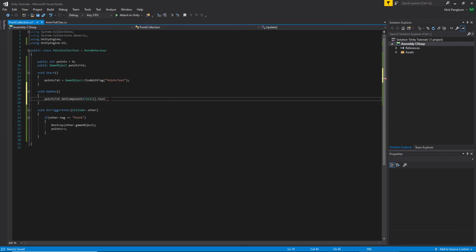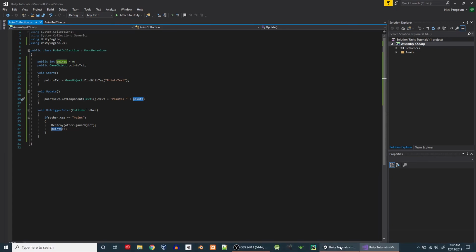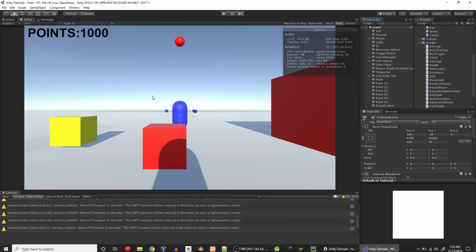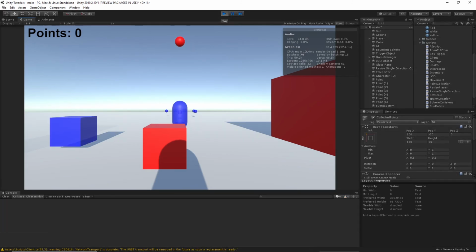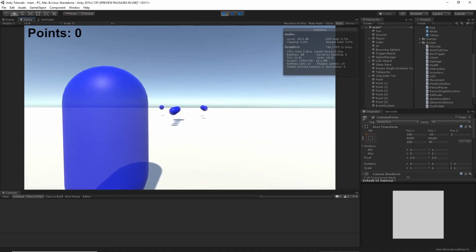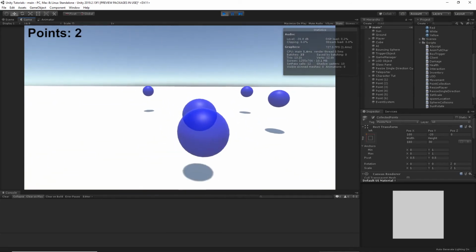Dot text equals, we can do points plus points. If you want to put a space in there, you can put a space in there, capitalize, so it's gonna write out this text and then add in the variable points as text on the screen. Now let's make sure this works. It should by default say 0. See, we have it set to 1000, it should change to 0 when we start. Cool, so it's working. Is this part working? Yep.